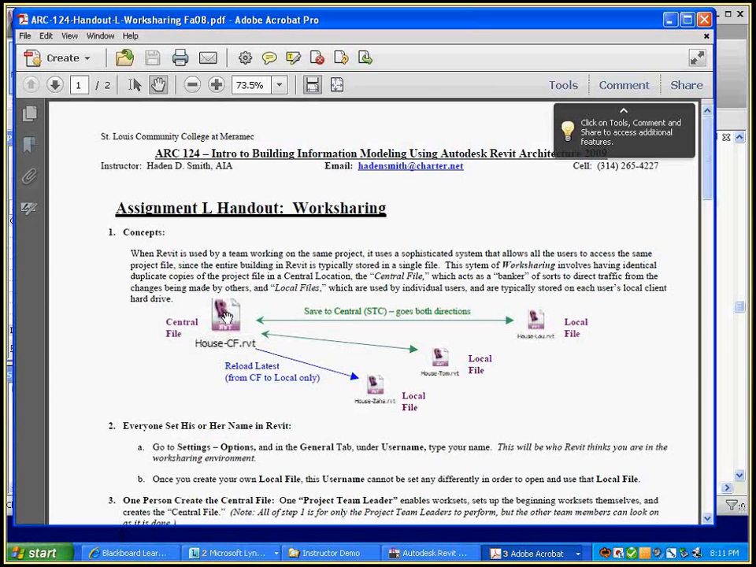Then once you start to work, let's say Ann adds some furniture, and let's say Ben puts in some doors. After you've done some changes, now your local copy is no longer matching the central copy. So then you have to go back and do what's called synchronizing. And this handout was still calling it Save to Central, STC. They've changed the term now to Synchronize. So that's a piece of text I need to update in there.